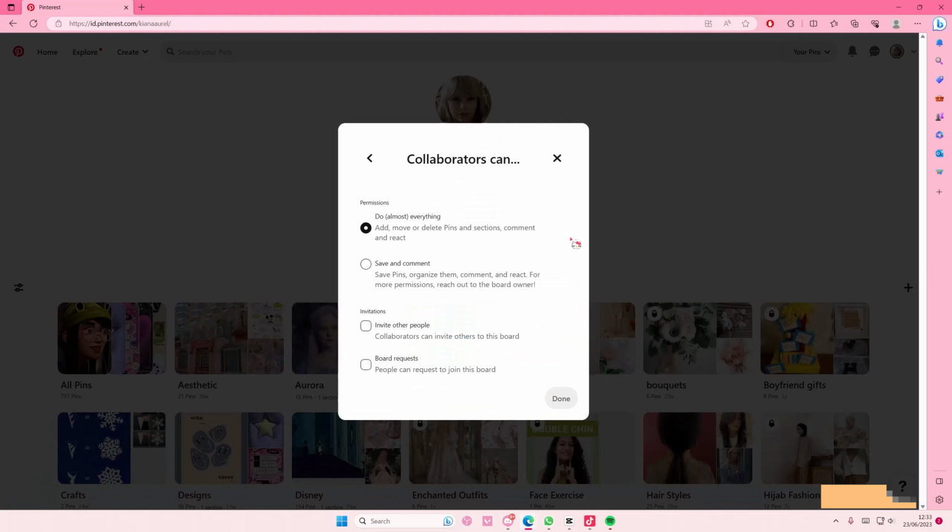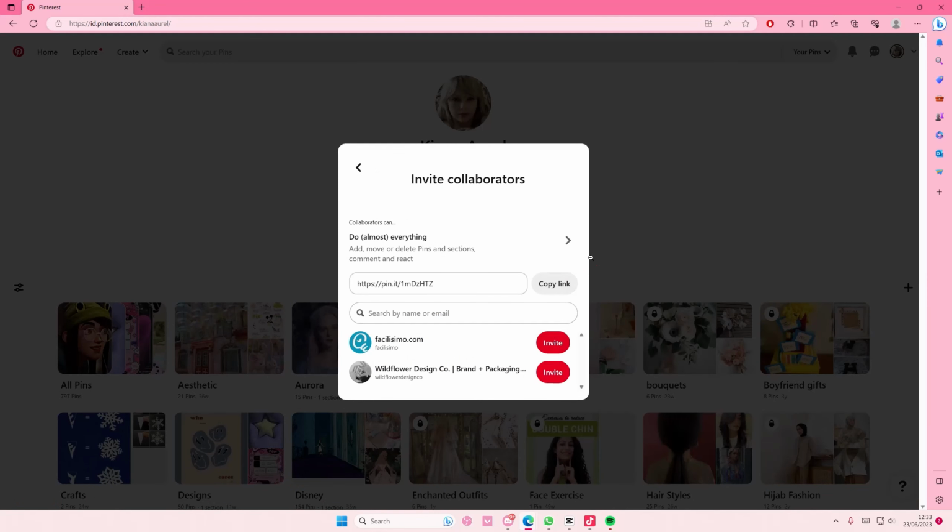You can also adjust the permissions they can. Maybe they can only save and comment, but they can't like add, move, and stuff. Just select between these, and you can also adjust the invitations as well. Press done once you're done, and invite.